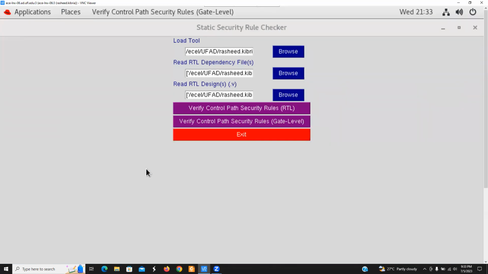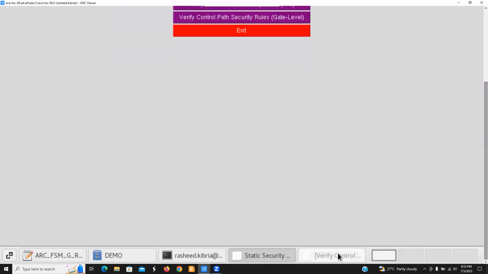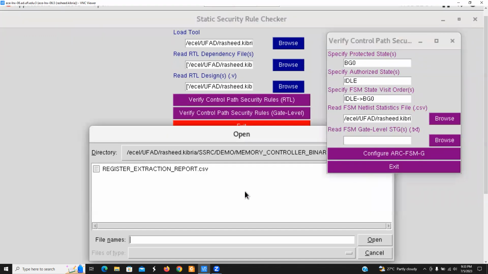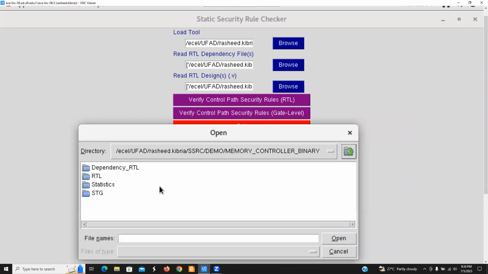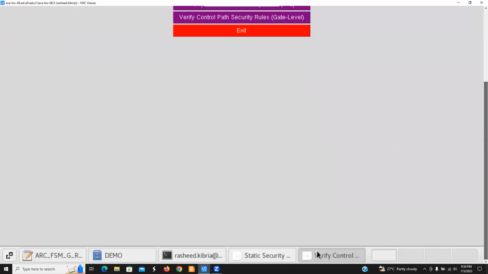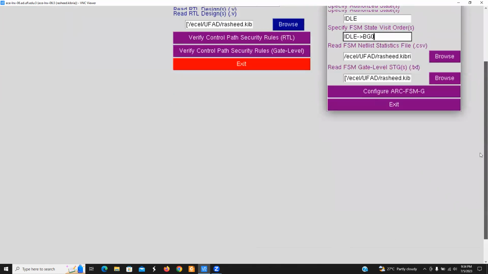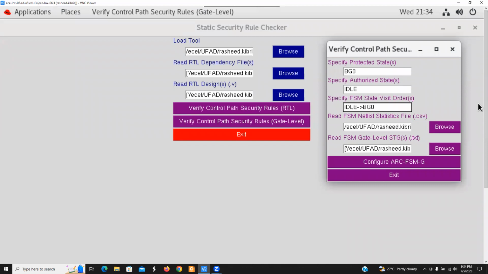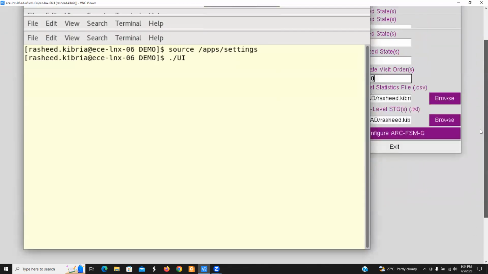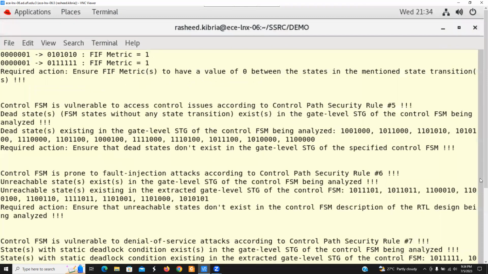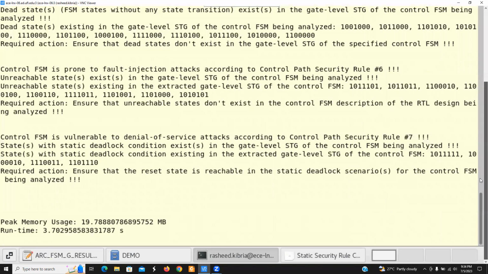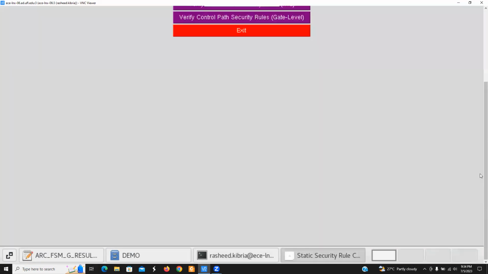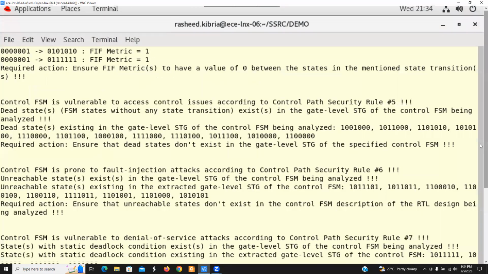Then I will add the statistics file, and finally I will add the extracted gate level STG. After providing all the inputs, we can click on the configure ARC-FSM-G button, and then we will hit exit. It will start running the tool automatically, and in the command prompt you will see all the reports being generated. You see the tool has already done its work within just 4 seconds, and we can finally close the graphical user interface.